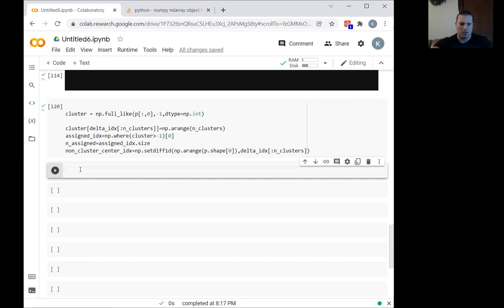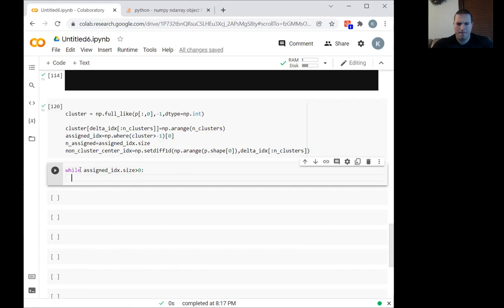So finally, we still need to finish assigning points. So we're going to create a while loop to do that for us. So while the index size is greater than 0, we're going to make the data index refer to which data point, and the cluster index is going to be the assigned cluster that we're putting that point into.